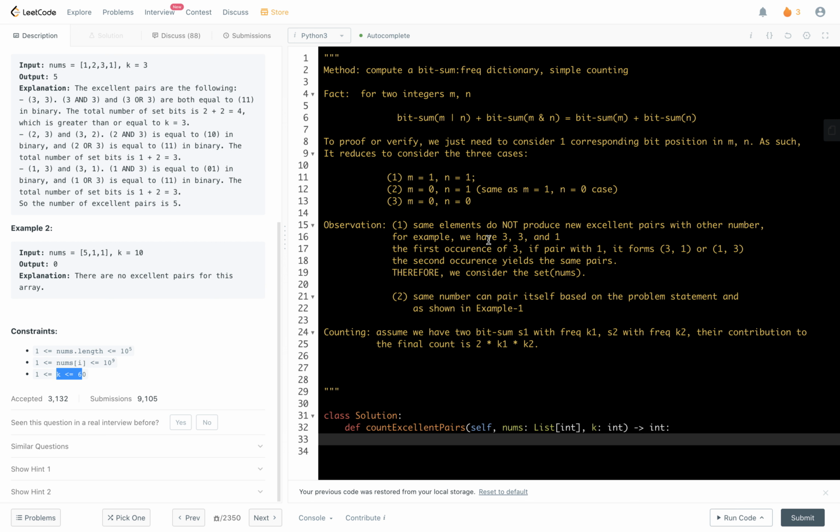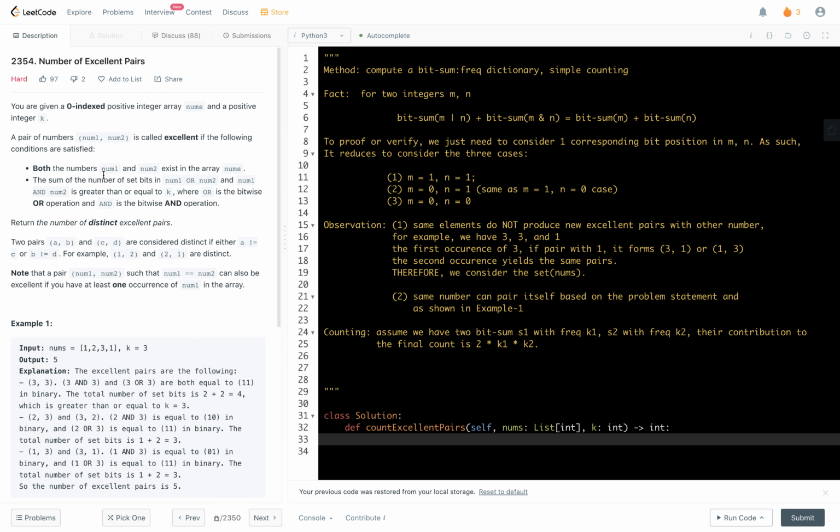Now let's look at the observations. First, the same elements do not produce new excellent pairs with another number. Here is an example to fix the idea. Suppose we have 3, 3 and 1. The first occurrence of 3, if paired with 1, forms (3, 1) or (1, 3). Then the second occurrence of 3 yields the same pairs. Therefore, we just need to consider the set corresponding to the nums array, right? So from now on, we're going to talk about the set of nums.